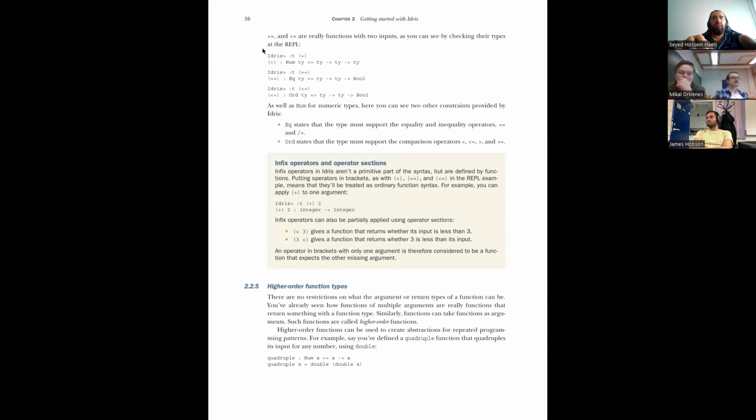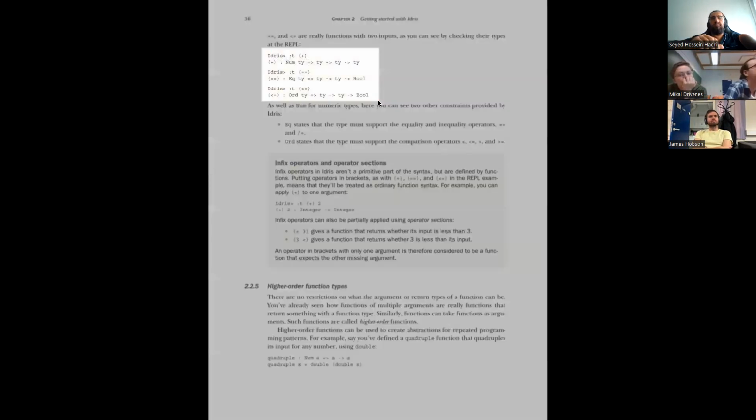Now, if you take a look into the typing of some of the familiar operators, then you can see that, for example, in this one there is a requirement on the type to be numeric, and this one it is required to be equality, or as it's put in Idris, Num and Eq, and this one needs to be ordinal, or Ord, for the type to be applicable here.